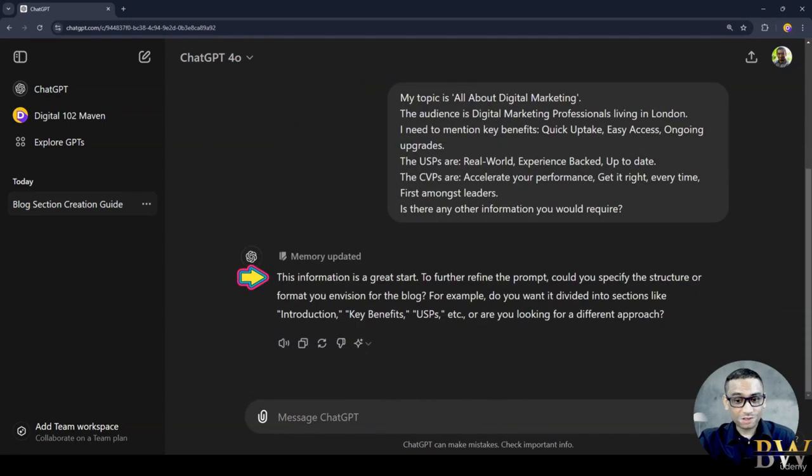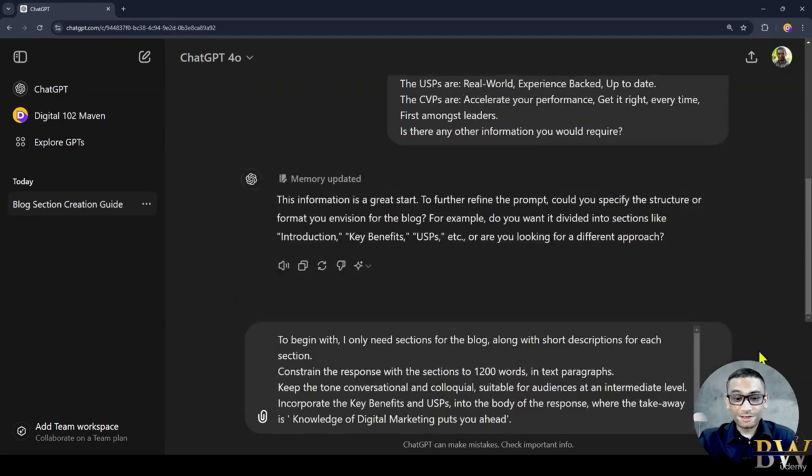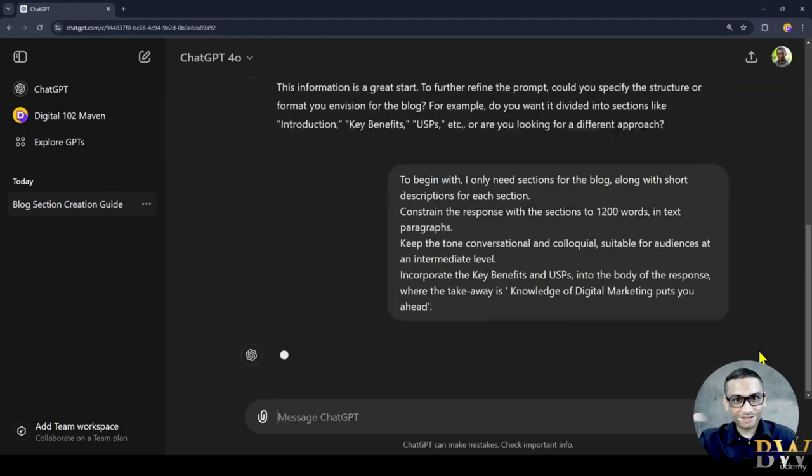The model goes on to ask for further information about the structure and format of the blog. So I've gone ahead and put in some more information. To begin with, I only need sections of the blog along with short descriptions for each section. Contain the response with the sections to 1200 words in text paragraphs. Keep the tone conversational and colloquial, suitable for audiences at an intermediate level. Incorporate the key benefits and USPs into the body of the response where the takeaway is knowledge of digital marketing puts you ahead. Let's go with this.